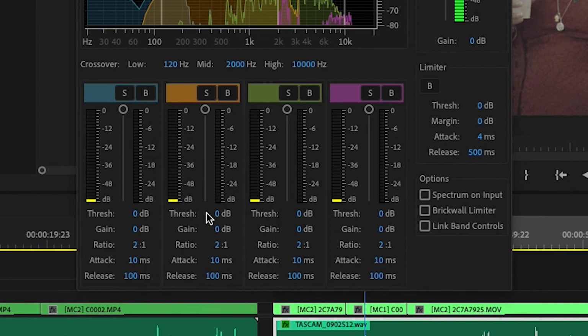Threshold tells the compressor when to turn on and when to turn back off. So if you set this to -6 dB, anytime your audio goes above -6, it will turn on, and anytime it goes below -6, it will turn off. So you're going to want to set your threshold to where you want your audio to be hitting.